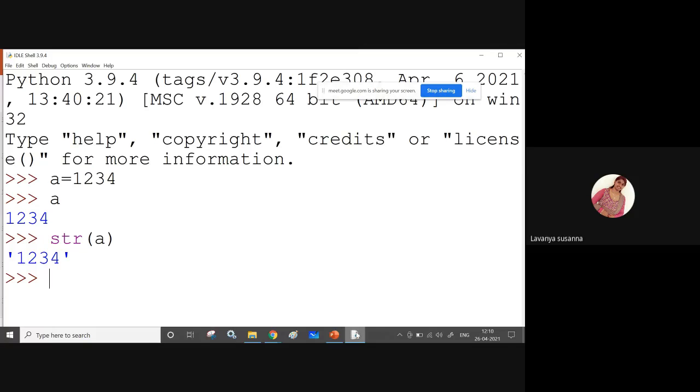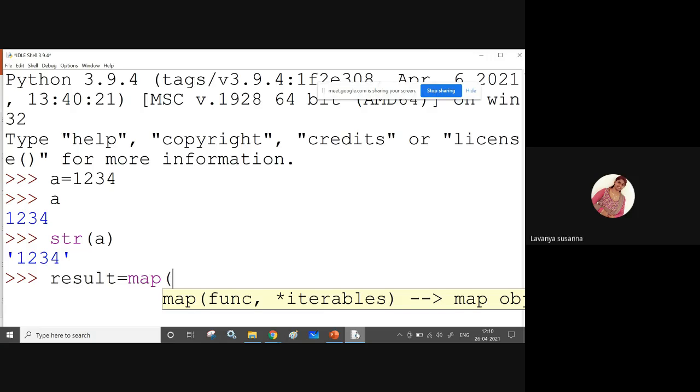Now, map function, map. See, I am using list, wait, something like result. Result equal to map function. Inside the map function, I am passing the int function, comma a.